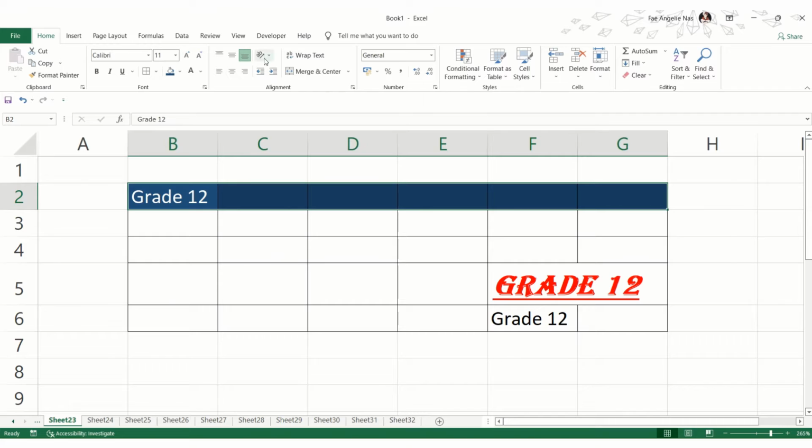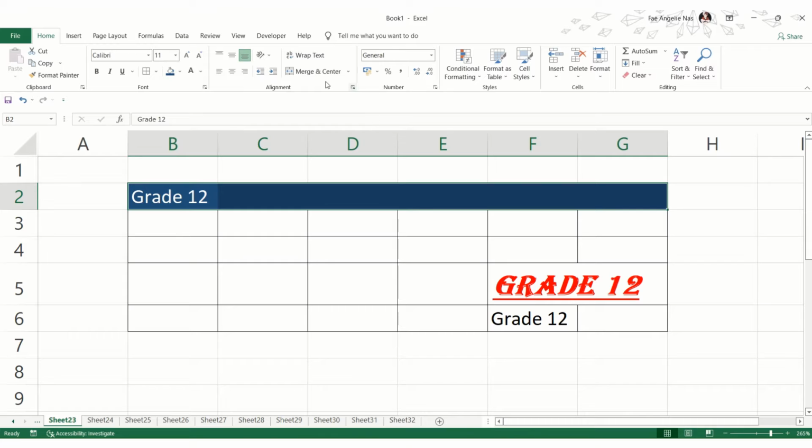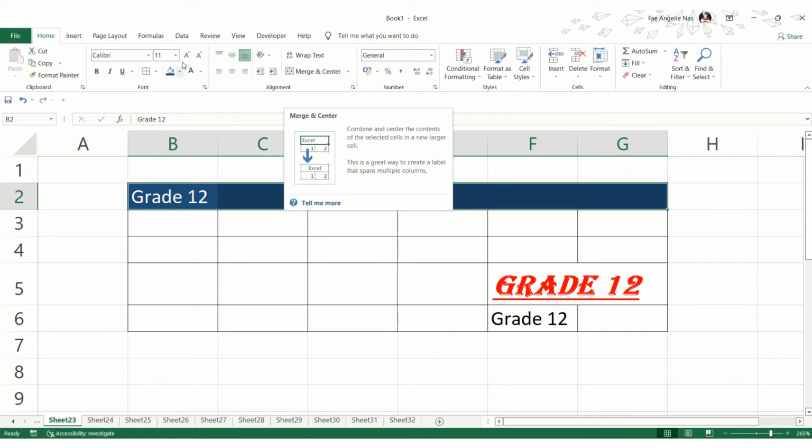Here, you can also change the alignment. For example, I would like this to be merged. These cells, B2 to G2, I would like to merge. So I can select this range of cells and then I can merge it. This will treat this range of cells as one cell. Of course, you can return back to individual cells. Just select this merge cells.